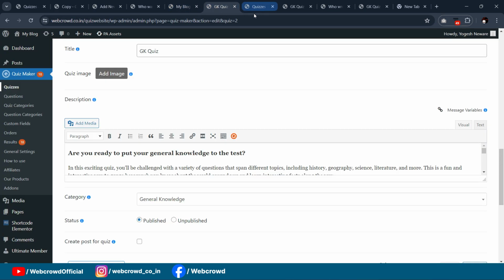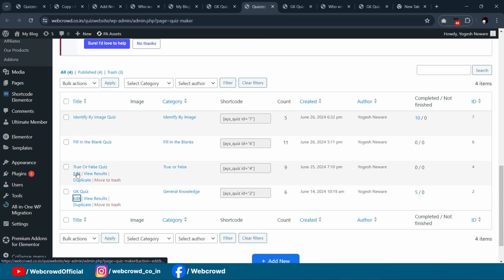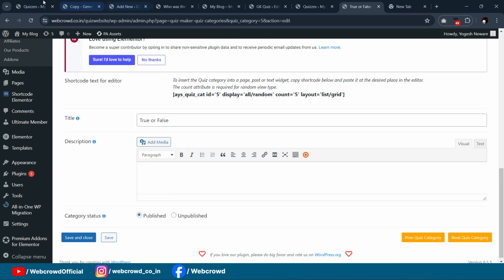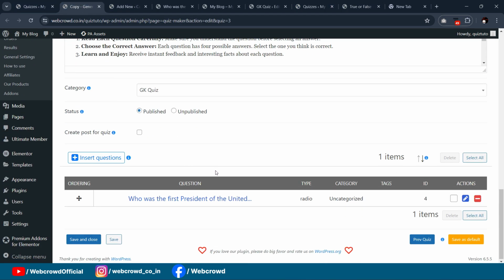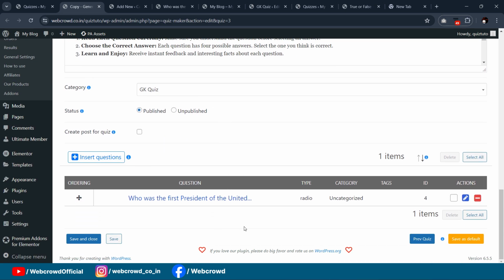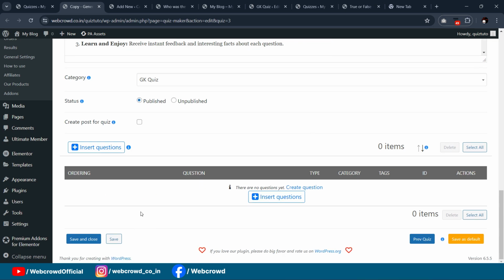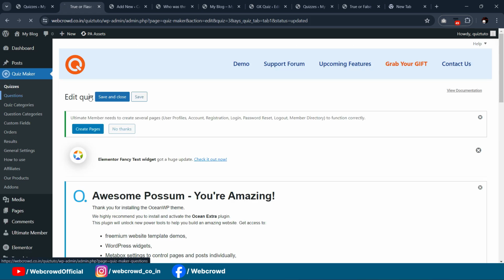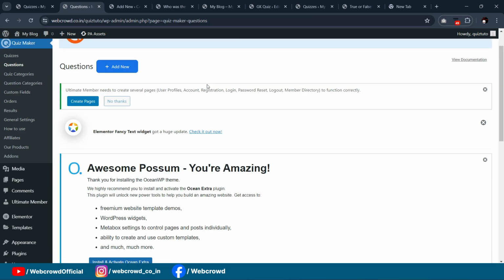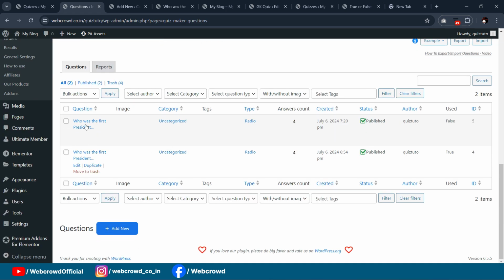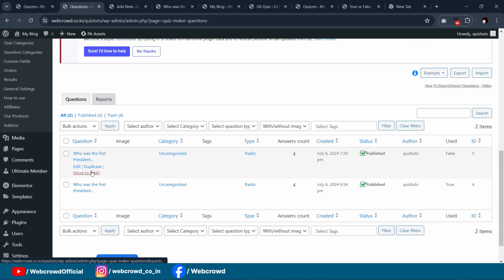Let me show you what I have written in this category. Okay, there is nothing. And you will see here the questions also get duplicated, so we'll delete it. We'll insert the new question. So save this. After that, go to questions. We'll create the first question for the true and false, and also I will duplicate it.